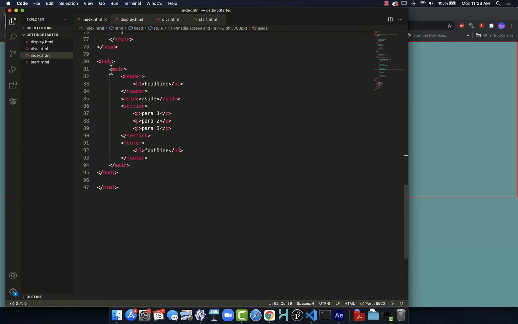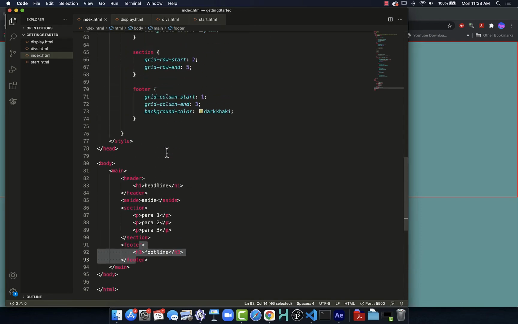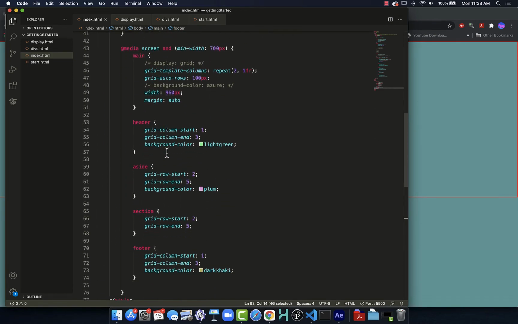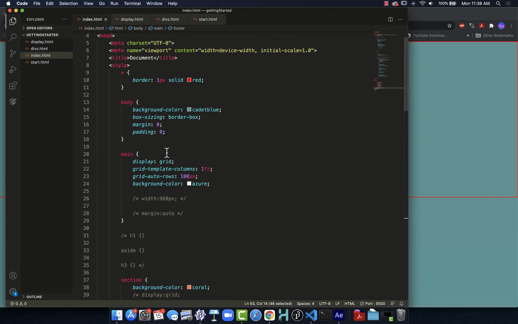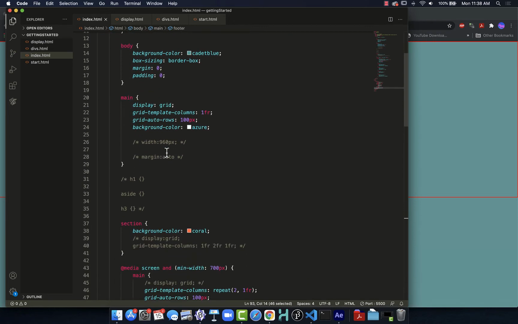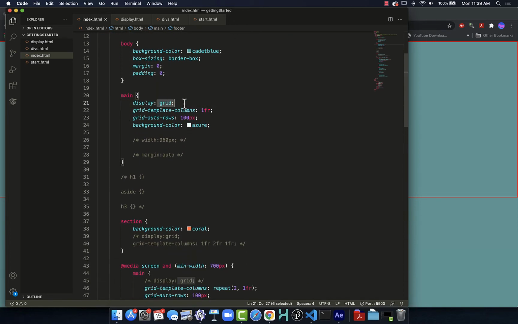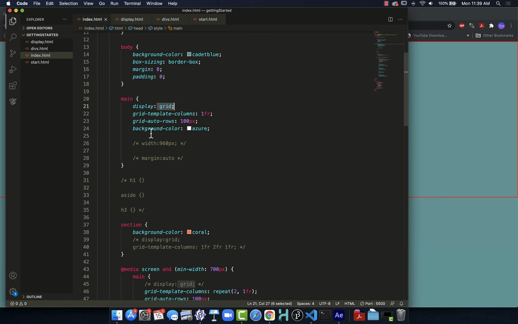I set it up where I put everything into a parent container. I have that with the main tag, then I have a header in it, then I have the aside, I have the section with the 3 paragraphs, and I have a footer. So I have a basic page that I have now constructed. Now what we're doing with this is I'm setting up, so main, I set it up where it's a grid.